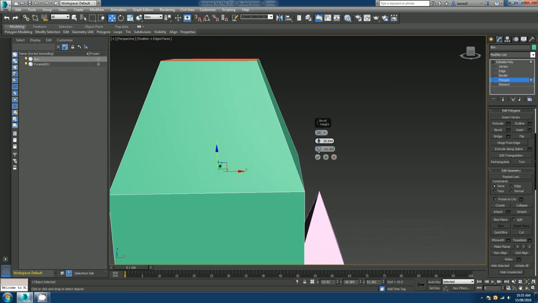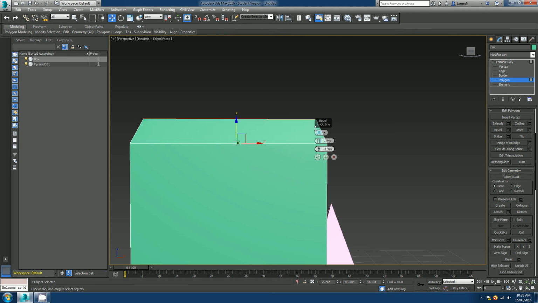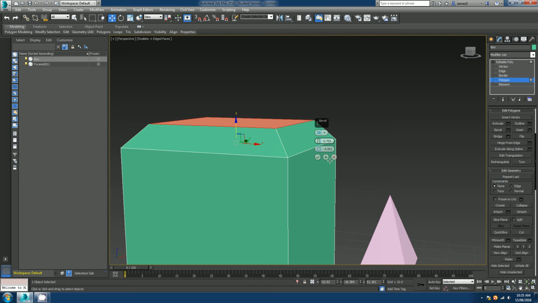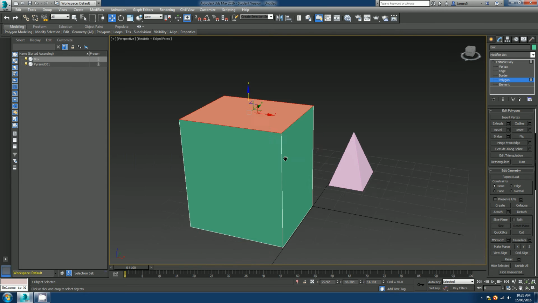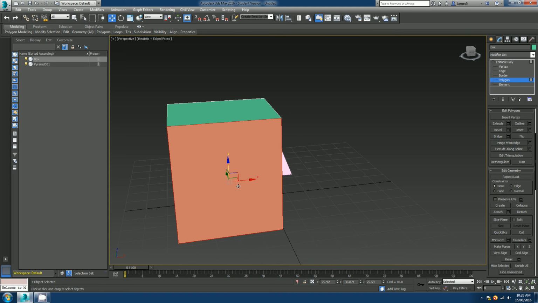And then of course you can adjust the height again, and you can play around with this to create different types of bevels. So that's very useful. Let me just exit out of that one. Inset. Inset is another tool I use all the time.